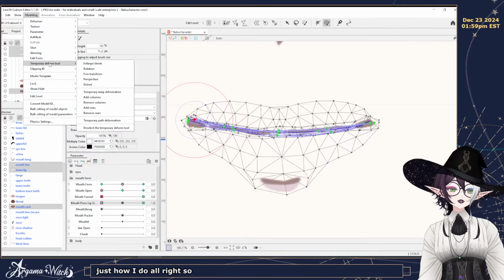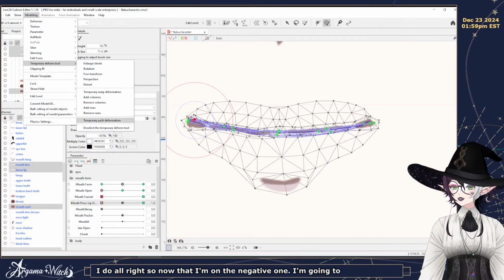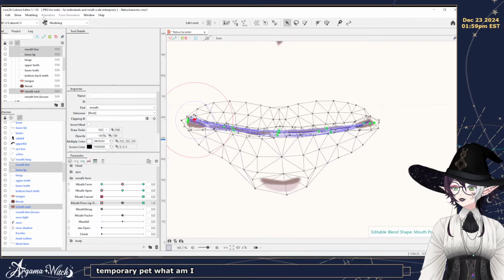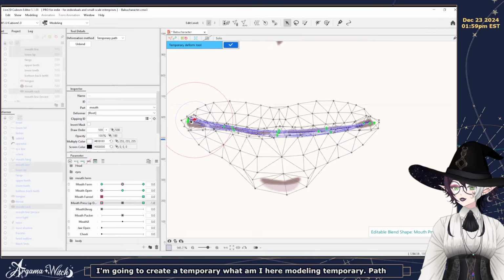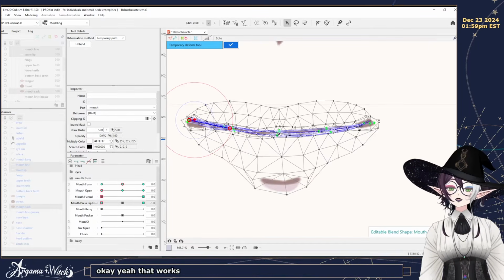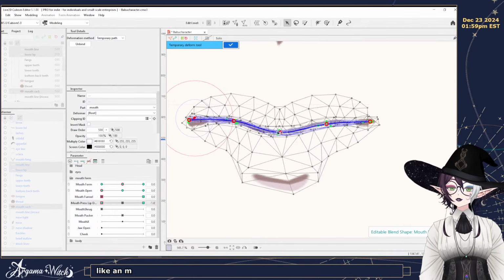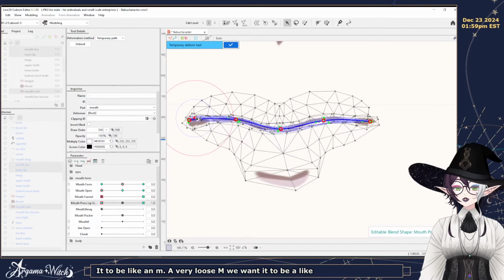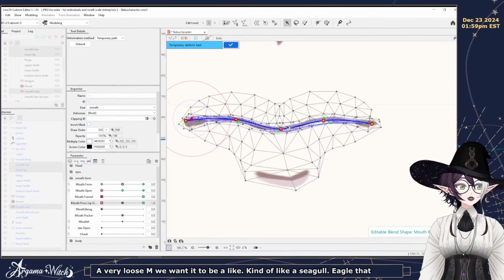All right, so now that I'm on the -1, I'm going to create a temporary path. Modeling, temporary path. Click. Okay, yeah, that works. Click, click, click, click. We kind of want it to be like an M, a very loose M. We want it to be like what you used to draw as kids.